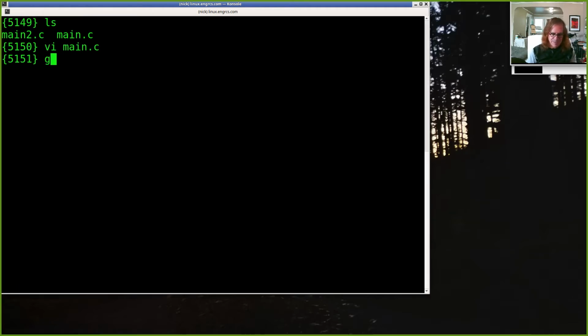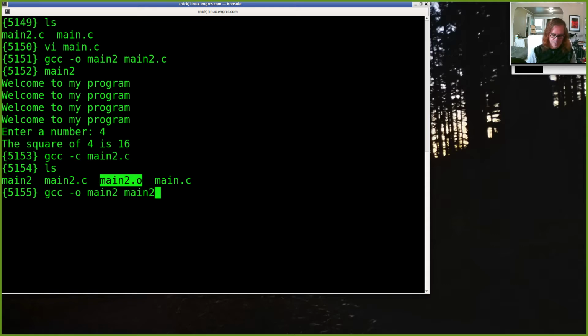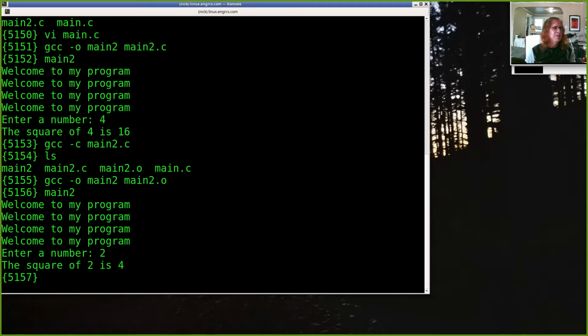And so if I want to compile this, that's really my only choice. Now I could do this. I could compile main2.c to an object, main2.o. And then I could link main2.o into an executable. But that doesn't really buy me anything, right?